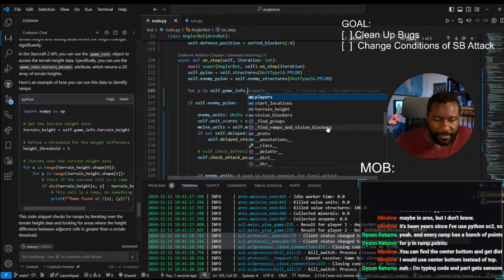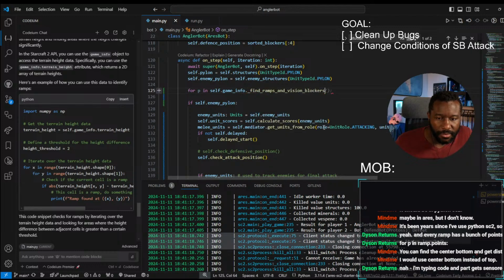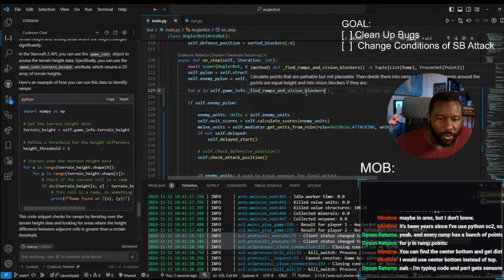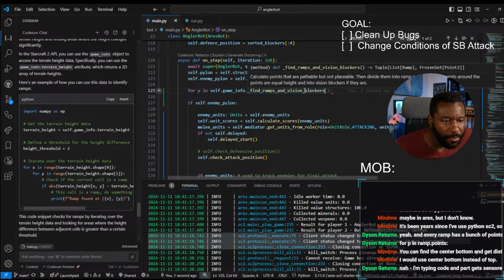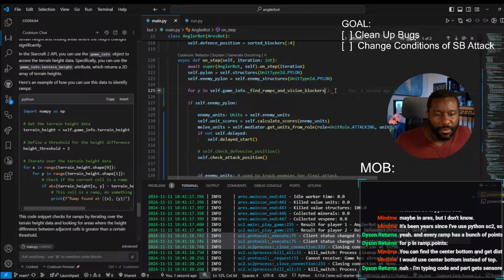So it's find ramps, and what does this one do? Find ramps and vision blockers. Calculates points that are pathable but not placeable, then divides them into ramp points if not all points around the points are equal height, and into vision blockers if they are. Well, I don't want the vision blockers, but that's interesting.